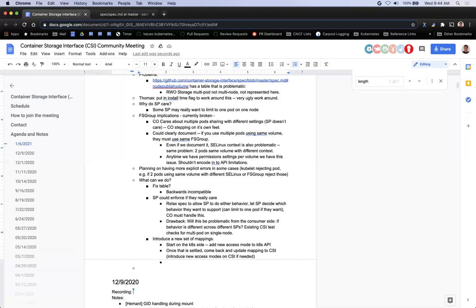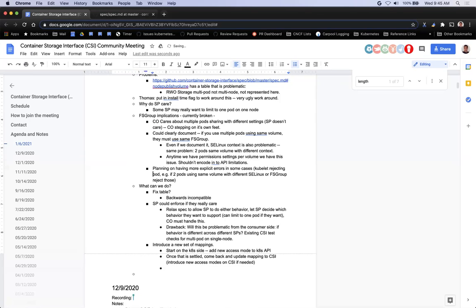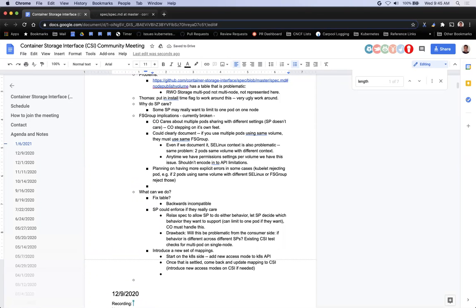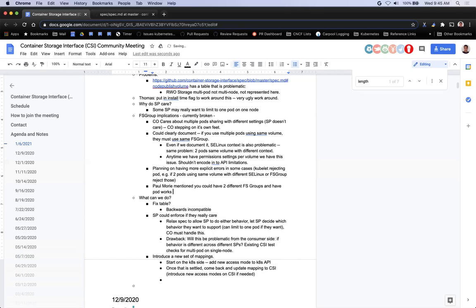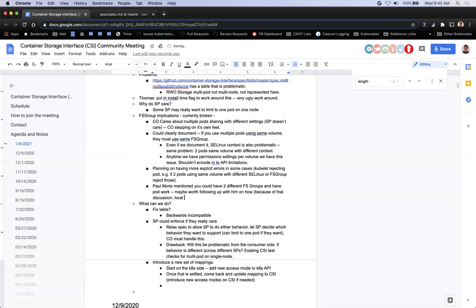I vaguely remember when I was working on the local volume stuff, I wanted to actually enforce this. And I remember that we had a chat with Paul Morey, who said that it may be possible you can still have two different FS groups, and the pods will still be able to work. Interesting. And so, yeah, because of that discussion, we didn't do a hard enforcement in the local volume plugin. We did this soft warning thing, and it was not so ideal. But we'll need to revisit that if we actually do want to add enforcement.